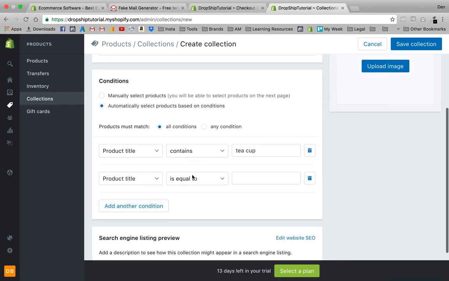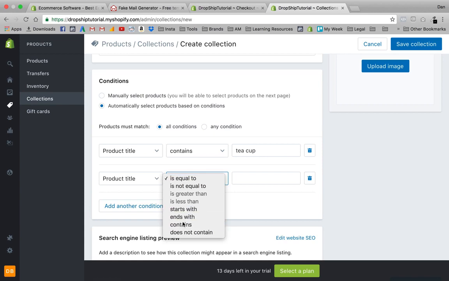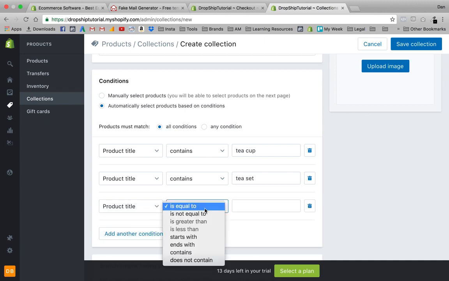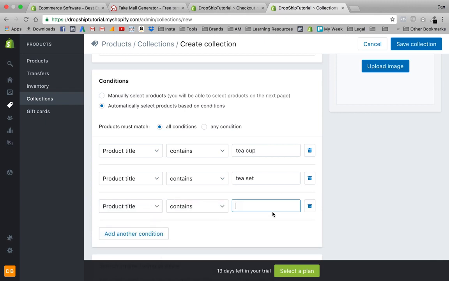So we can add another condition, product title contains tea set. Add another condition, product title contains tea kettle. And again, all three of these would fall under this condition, and we want to set it to any condition. So therefore, if it fell under this condition, it would be automatically added to the collection.